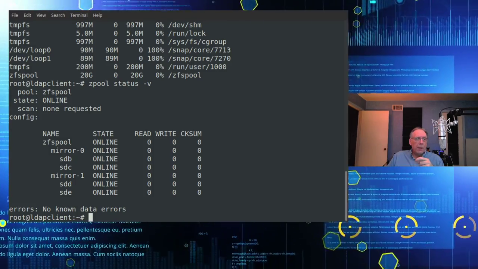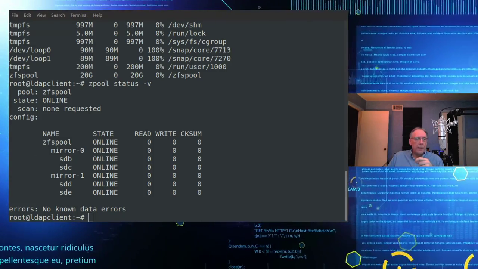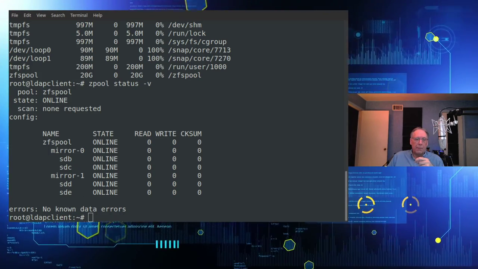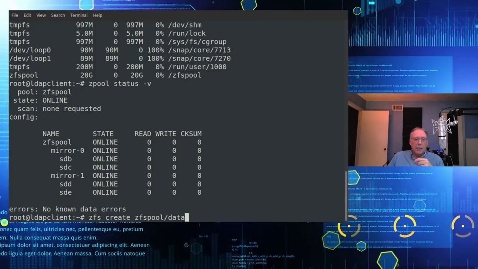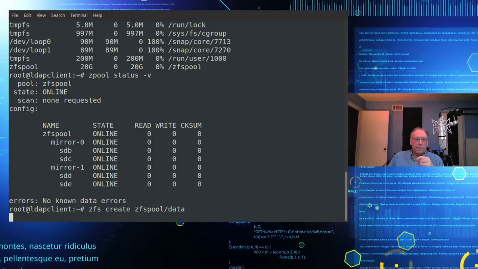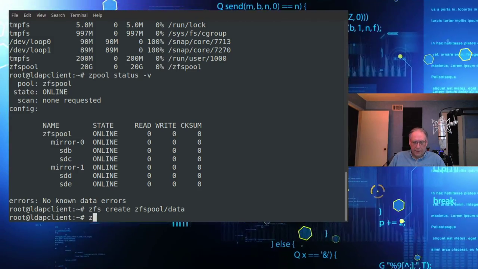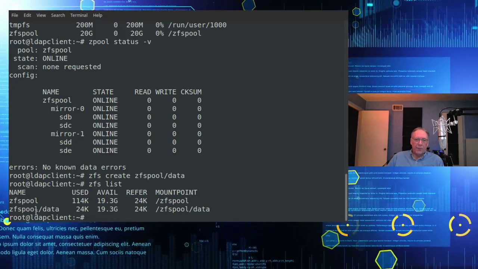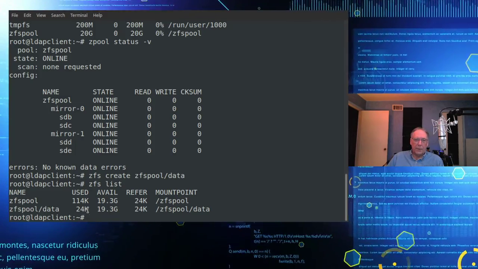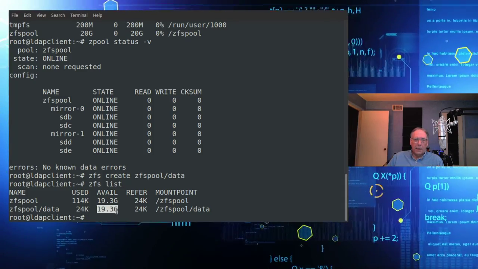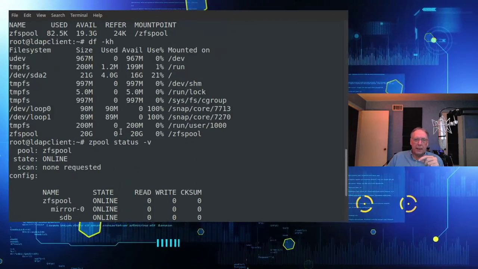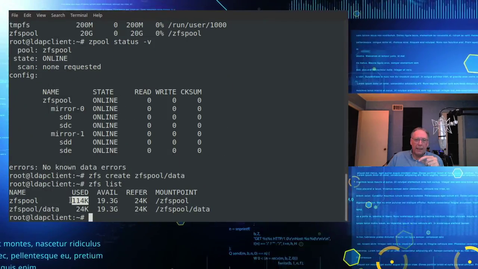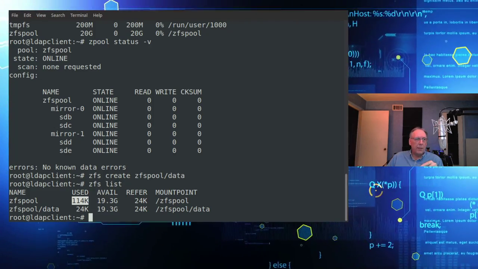So the next thing we'll want to do here is create a couple of other data sets under the pool. So I'll create data. And if I do a zfs list, it'll show me I now have this data set called data. It has 24K used, and it has 19.36 available. Now, the used space, 82.5, has gone up a little bit. So as I'm adding this, there is some management that's being written to the disk.